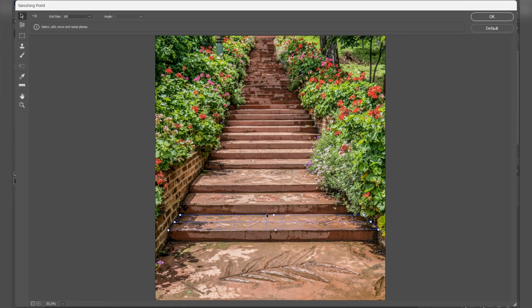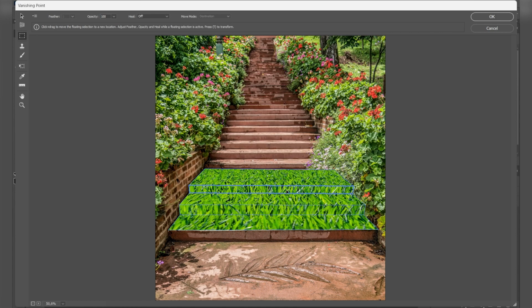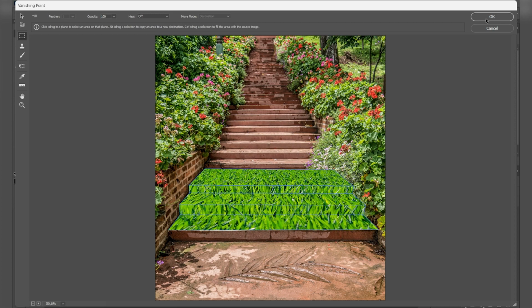Now we're gonna press the Control key and then drag it up like this. Press the Control key and drag it up again. Do it just like this. Now we're gonna press Ctrl V, and now we're gonna put our grass just over our points here. Now let's press on OK.